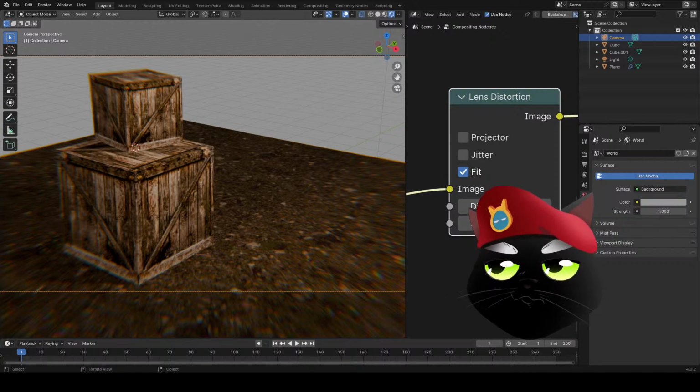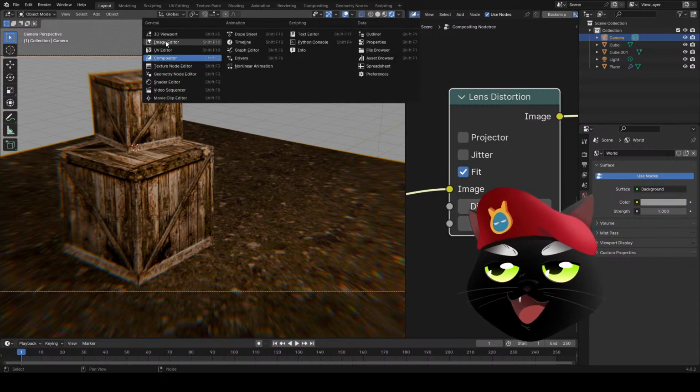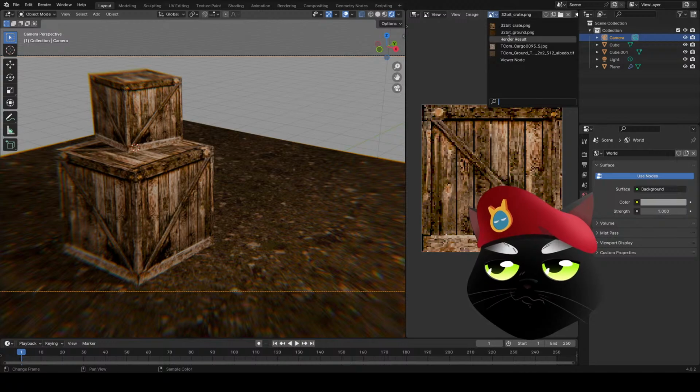So I think this is what I like. I'm gonna render this out. I'm gonna hit F12. So I'm rendering. It's in a separate window, but whatever. So now this is my render. Let's go to the image editor. Let's go to render result.